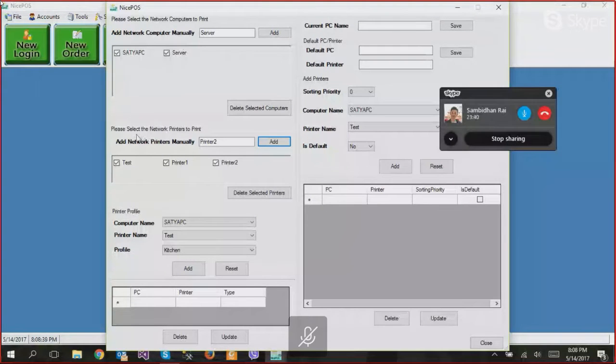Adding these network computers and network printers is needed for all the dining setting, pizza setting, and the fast food mode setting. And here we have also made the current PC name and the default PC name mandatory for all the settings. Previously, we did not need to add the default PC and current PC default printer settings for the dining. But these days we are using these also, so we need to add this functionality for all the settings. My current PC name is Satya PC.